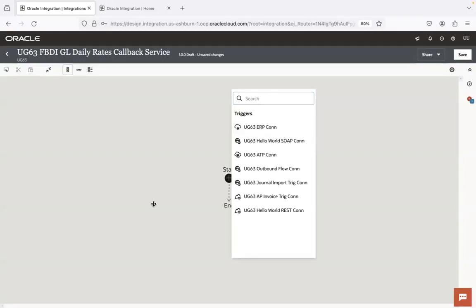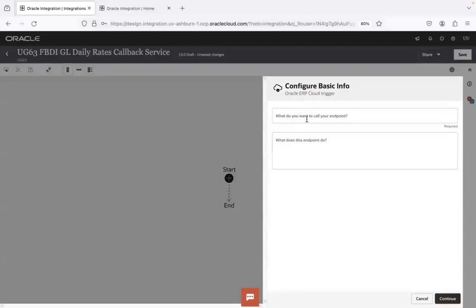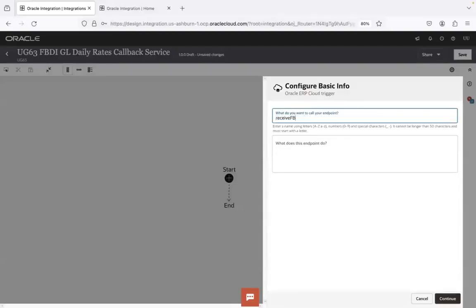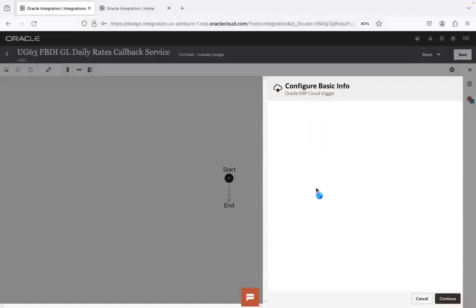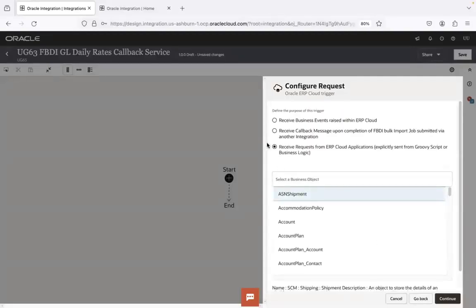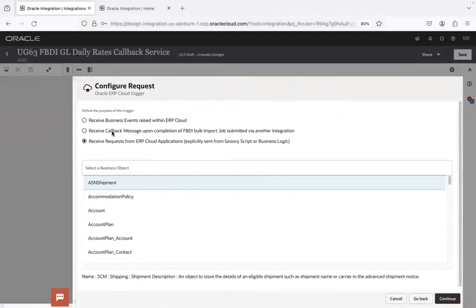I'm going to use, what do we use here, guys? ERP Cloud connection as a trigger. And we say receive FBDI callback from ERP. And what are the options that we see here, guys? We see three options here. We need to receive business events raised within ERP Cloud. We're going to see how this works in the next integration. I'll show you how to subscribe to business events.